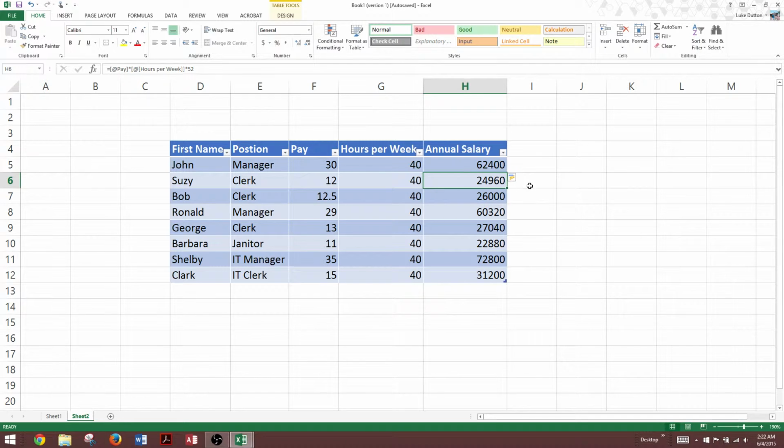If you wanted to turn that off, you see a little lightning bolt. You can select that and either stop creating calculated columns or just undo that. Sometimes it's not exactly what you're looking for.